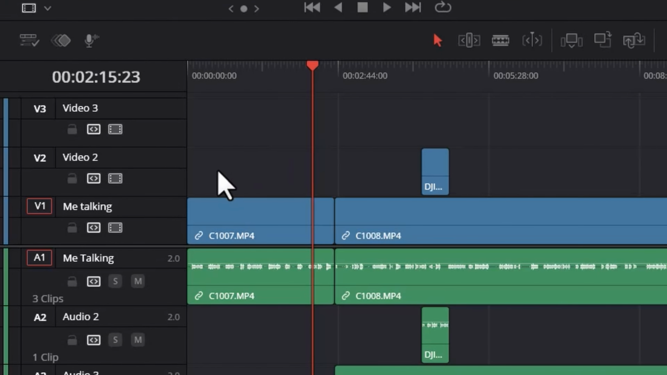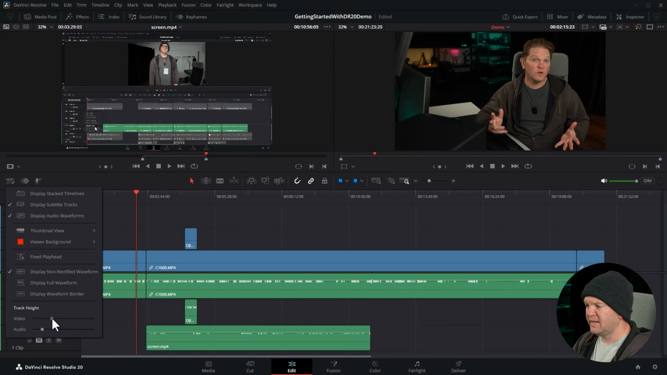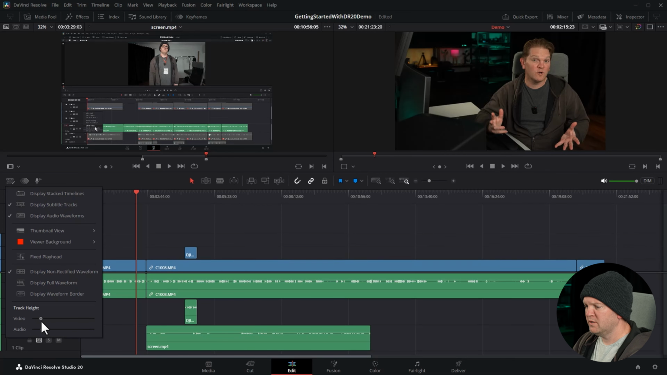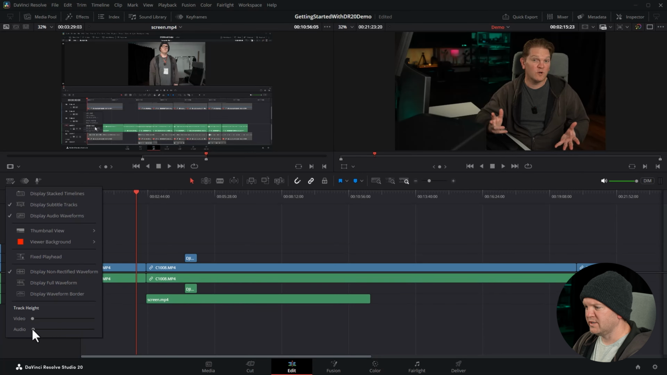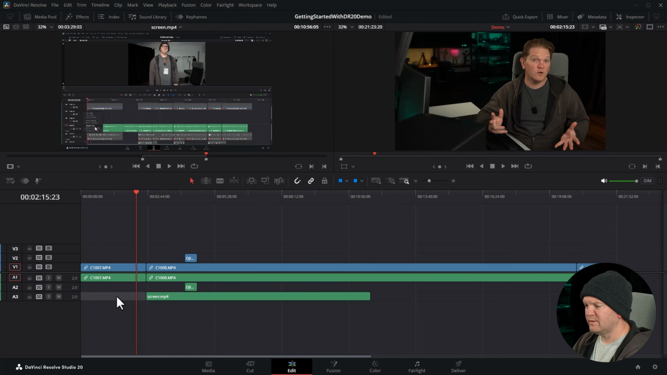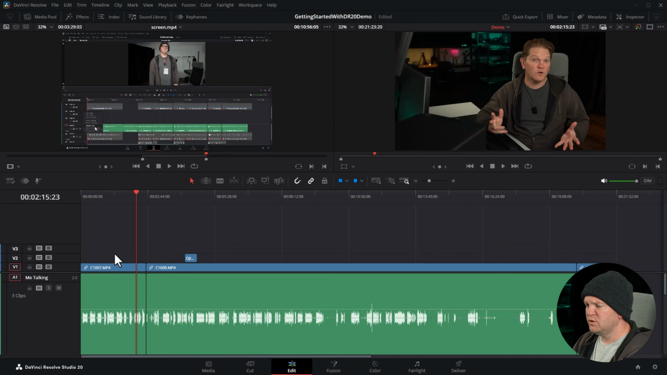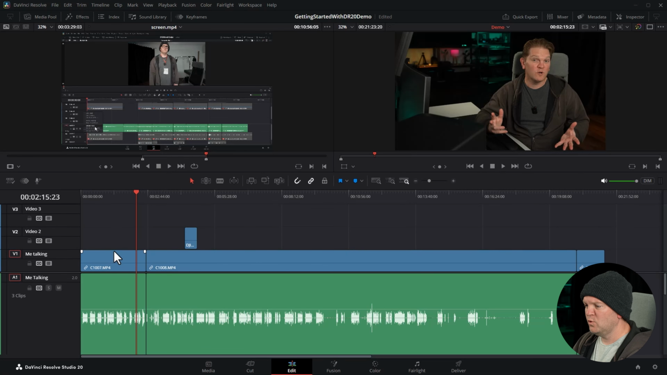If you want to adjust the height of the audio and video tracks, click in this area here and drag this slider up and down to increase the height of the video tracks or make them smaller, and also increase the height of the audio tracks or make the audio tracks smaller. You can also hold down Shift and in this area down here, use the mouse wheel to alter the height of the audio tracks, or use Shift and the mouse wheel in this area here to increase the size of the video tracks or make them smaller.